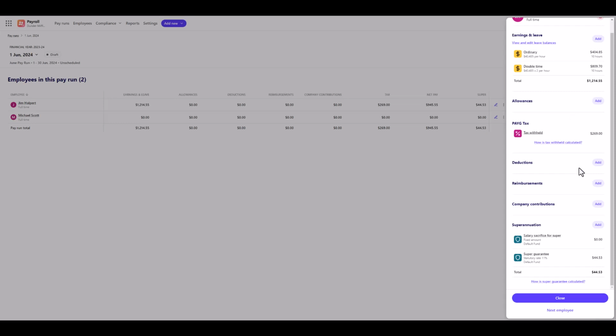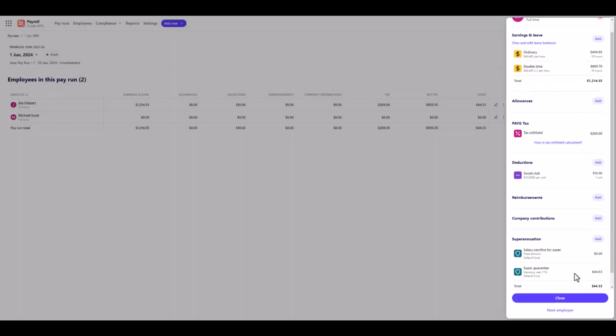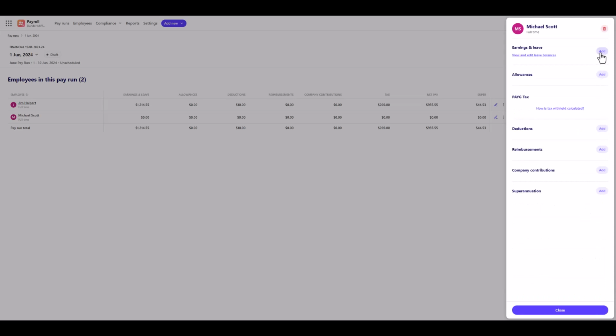If your employee has any allowances or deductions for this pay period, be sure to add the respective items in the pay run. After you have completed entering the pay details for an employee, and you have multiple employees within the same pay run, click the Next Employee button at the bottom to move to the next employee.